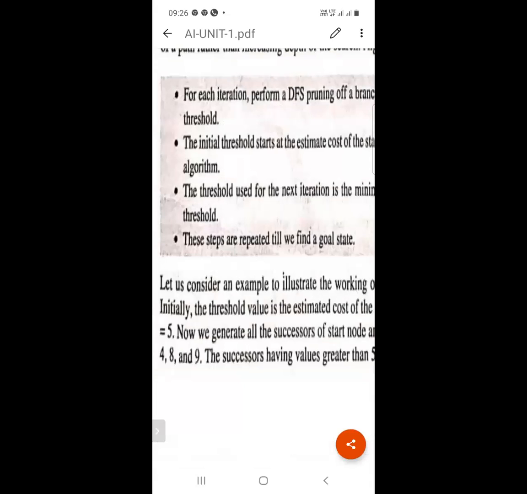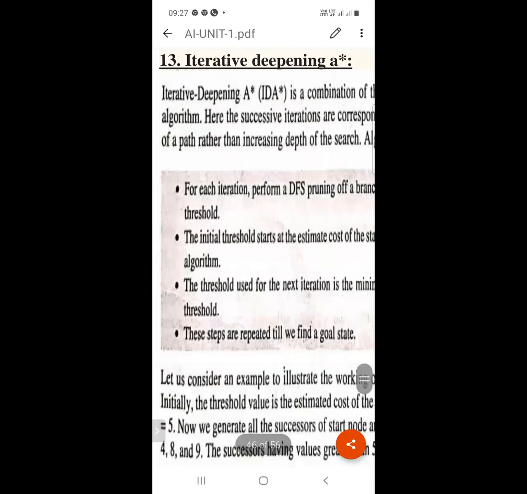This is the IDA star algorithm. For each iteration, perform a DFS pruning.